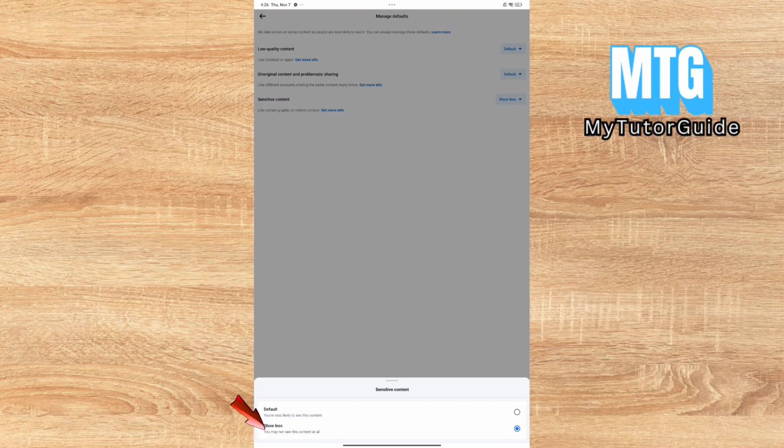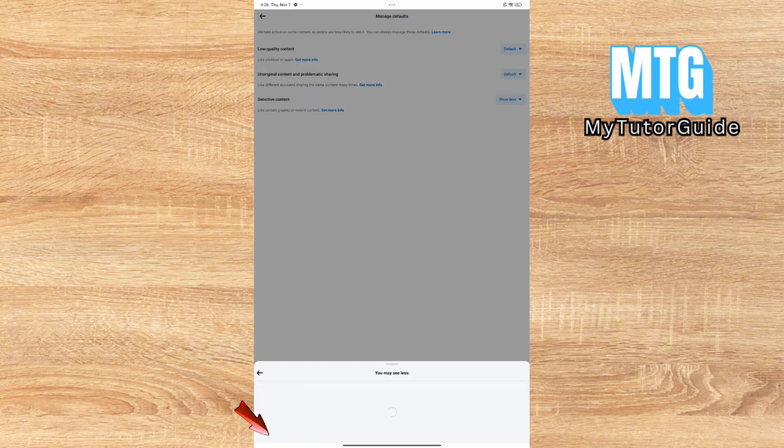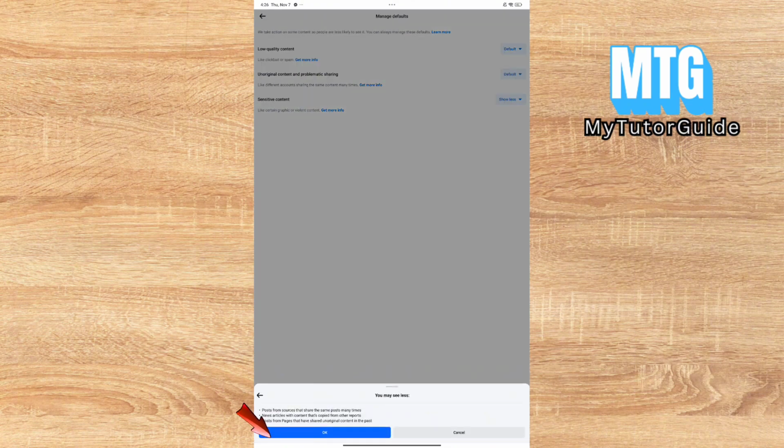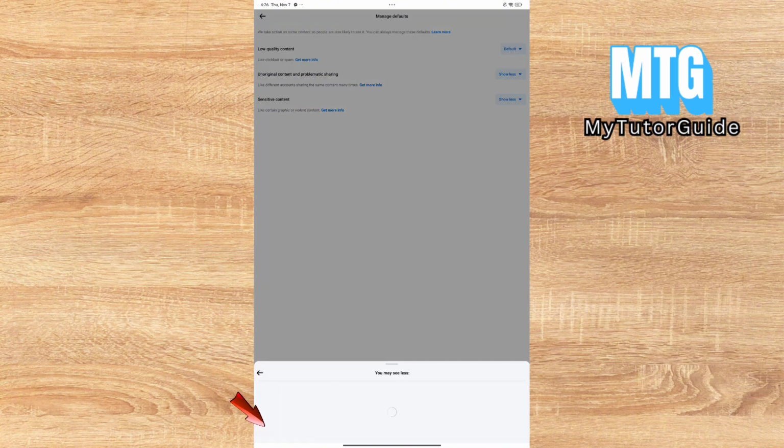Set all of this to show less to be able to avoid or reduce the amount of posts that you see on your feed that are related to this. We just need to confirm each of these into showing less to make sure that you see this less on your Facebook newsfeed. Setting this to show less will allow you to reduce the amount of posts related to this that can be found on your Facebook newsfeed.